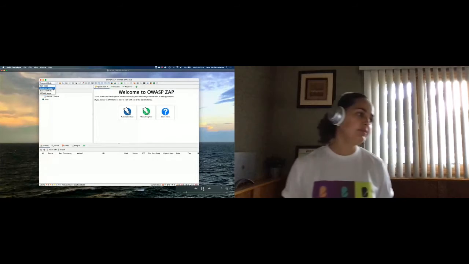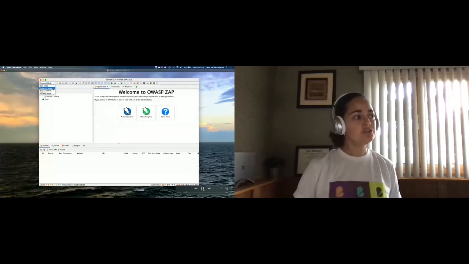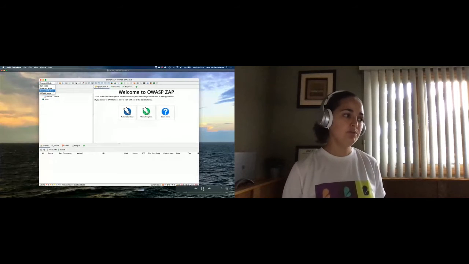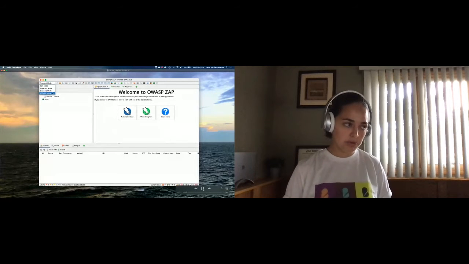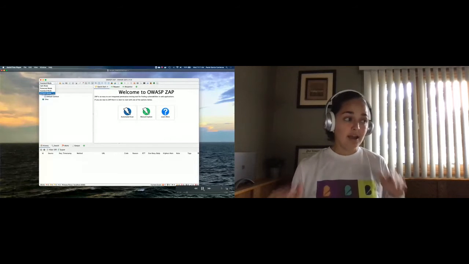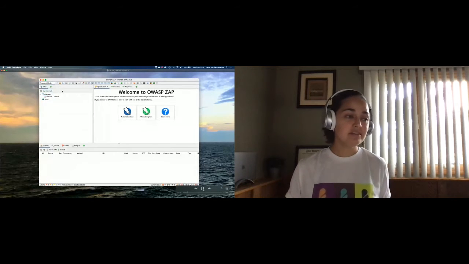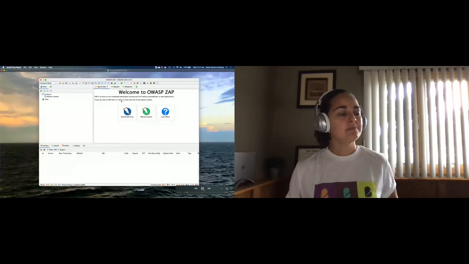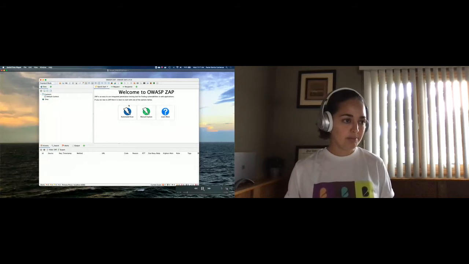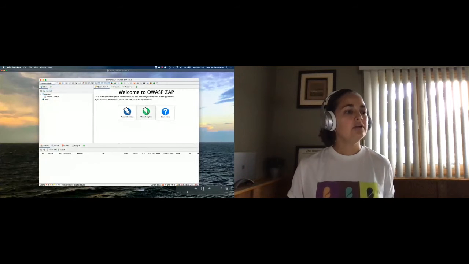So we have all these modes. Protected mode, we are actually going to be, for the demo, clicking on the standard mode, and that will be the one we use. Just keep in mind, attack mode is the most aggressive way to do penetration testing on a web application. So let's start.